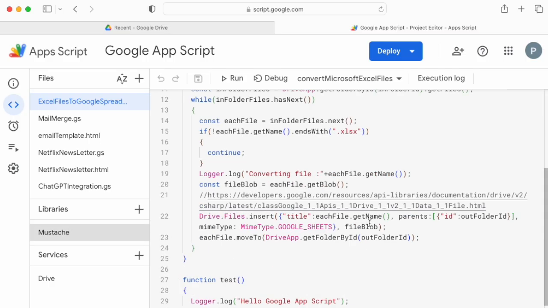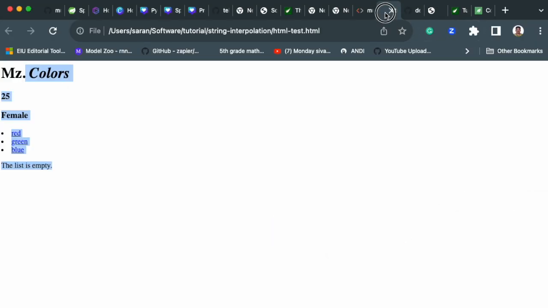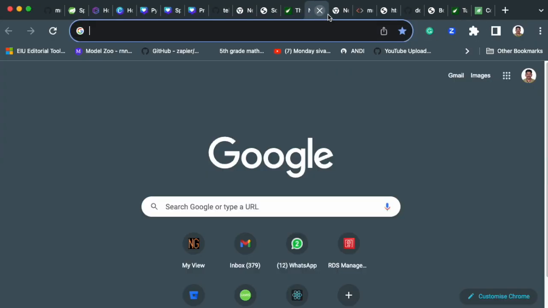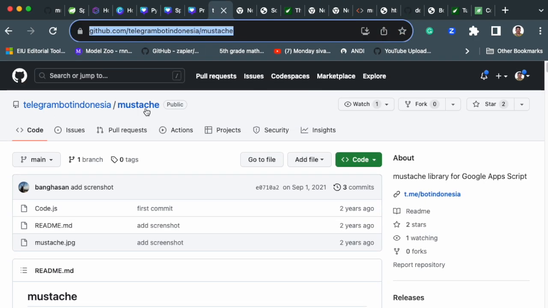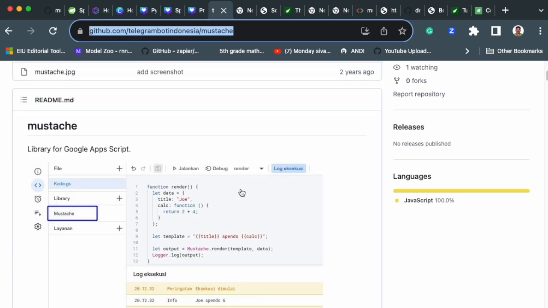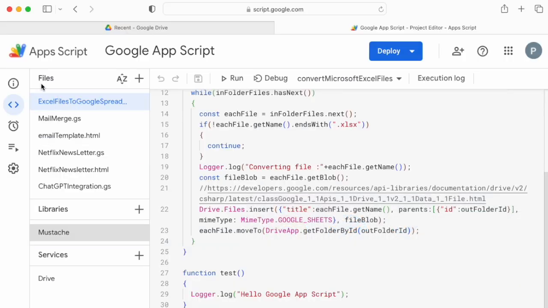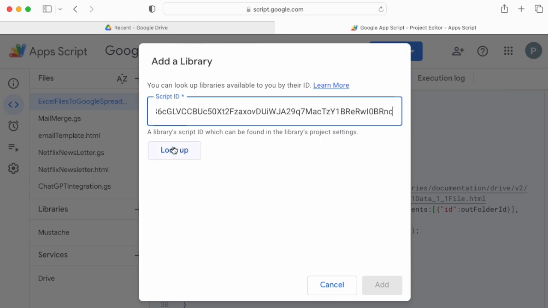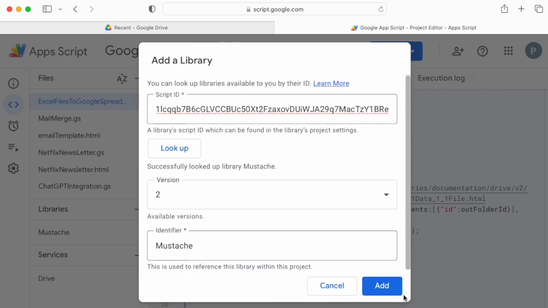And I also had an example of how you can implement the same with Google Apps Script. If you go here, I think I presented it in another video also. If you find Mustache for Google Apps Script, you can copy this particular code, and you can come here. You can go and add libraries. You can search, do a lookup, and you can find Mustache and add it.